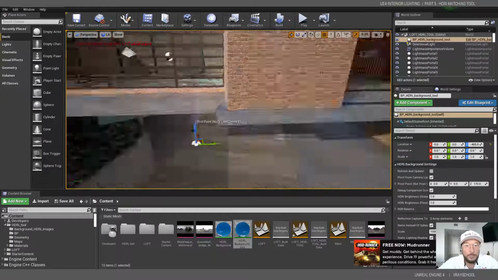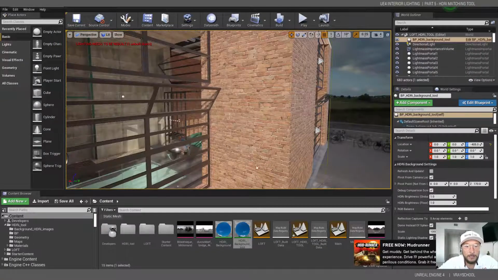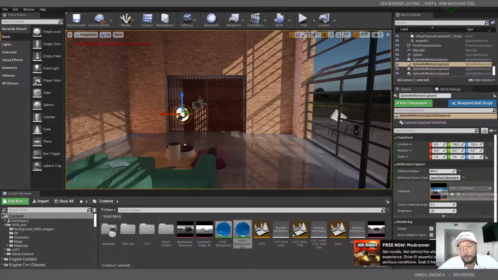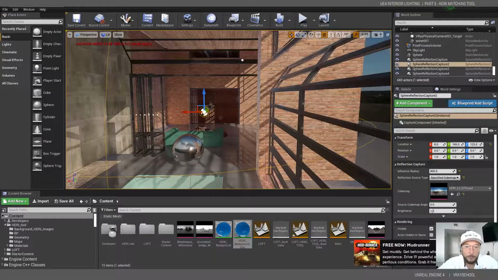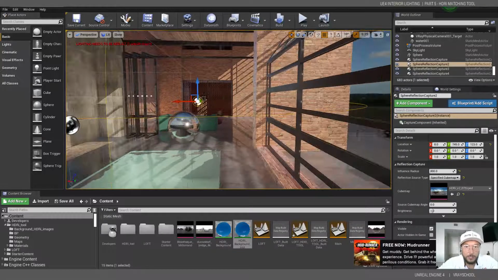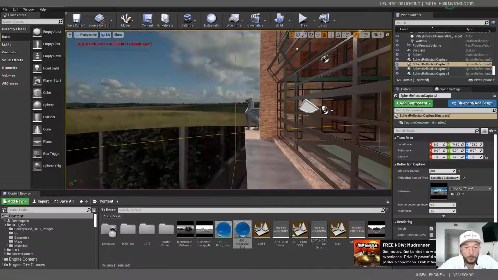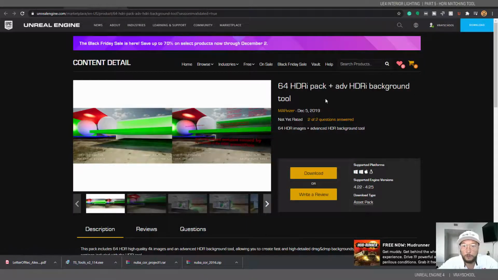As you can see here, I already did a little baking test, and in every sphere I also added this HDRI image. So this HDRI image got the same rotation as the spheres, the background, and the sky. Everything aligns and matches perfectly. Today I'm going to show you how we can use this cool tool in order to match. It comes with 64 HDRI packs and the rotation tool.